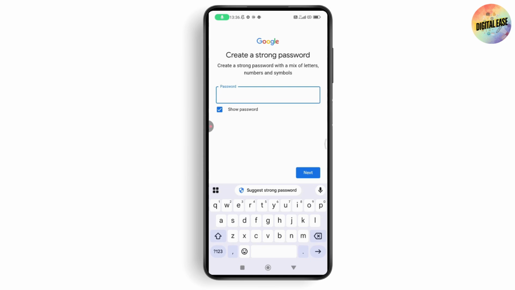It won't ask you for your phone number, but even if it asks for the phone number, you can simply skip that part because we don't need a phone number to create a Gmail account. You can create a Gmail account without using your phone number as well.